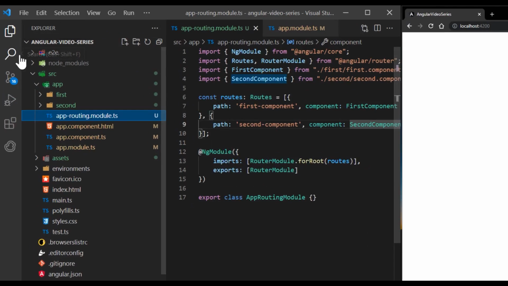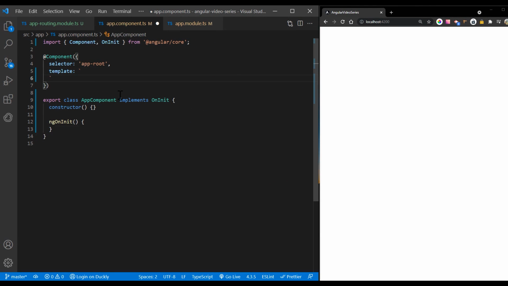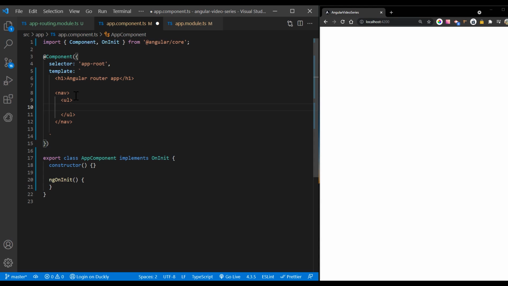Now that you have defined your routes, you can add them to your application. First, add links to the two components. Assign the anchor tag that you want to add the route to the routerLink attribute. Set the value of the attribute to the component to show when a user clicks on each link.